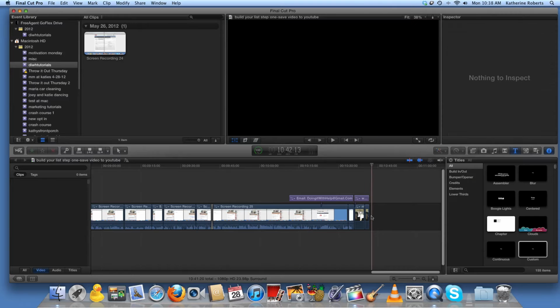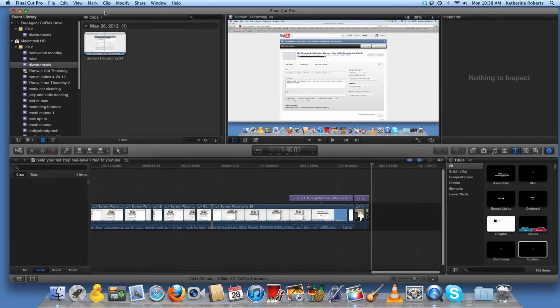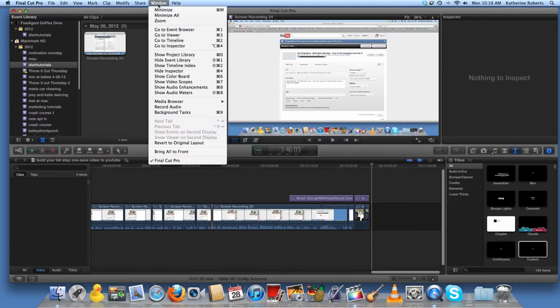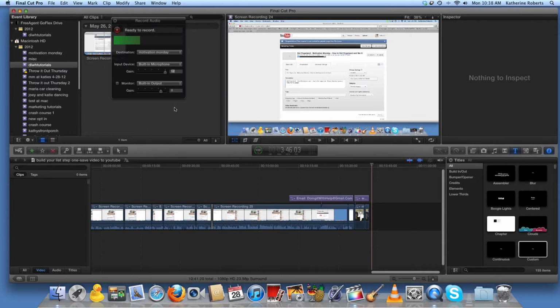What you do is you go to the end and then you go to Window and you scroll down and it says record audio. So now I'm going to record audio. You have to press on the little record button and then you just start speaking.